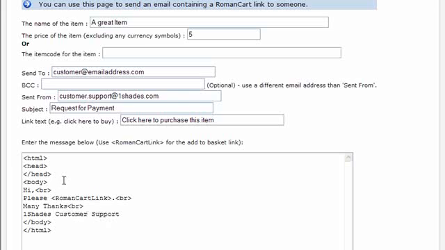So essentially, I know that looks a bit weird to begin with, but that RomanCart link there, including those brackets, is going to be replaced with the text that you put in there, and it will be a hyperlink. And when they click on that hyperlink, it will take them to your cart, where they'll be able to purchase the item that you specified above.